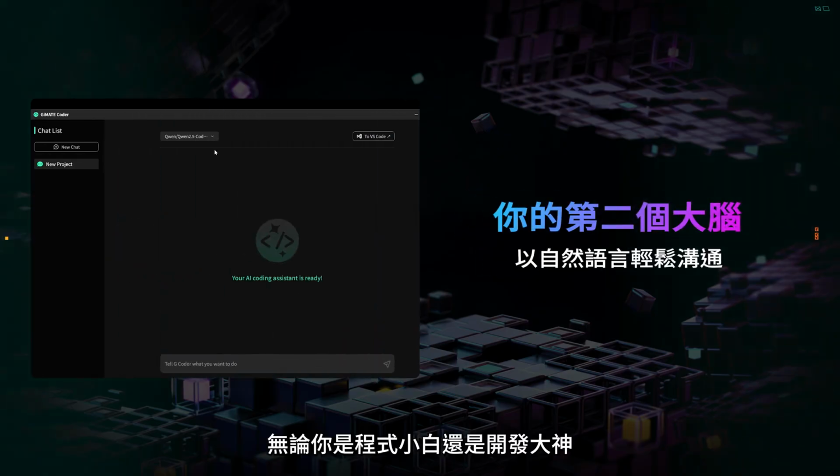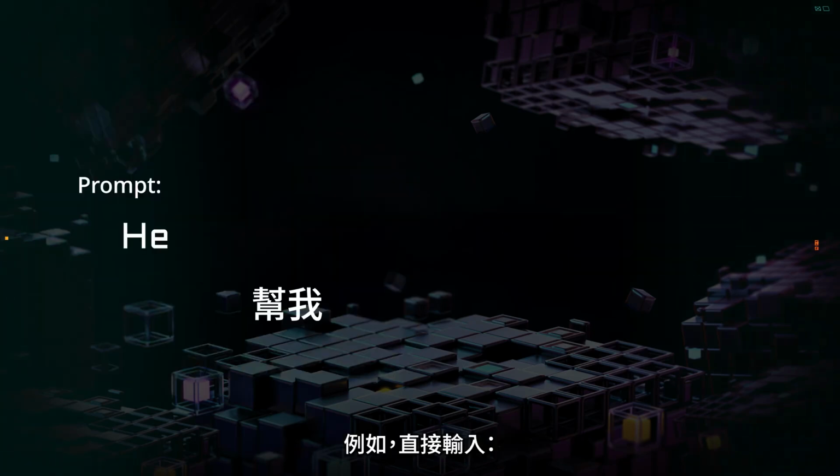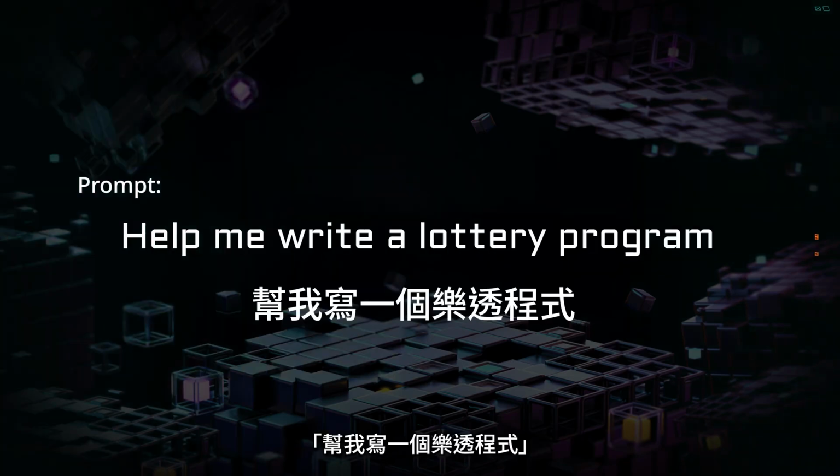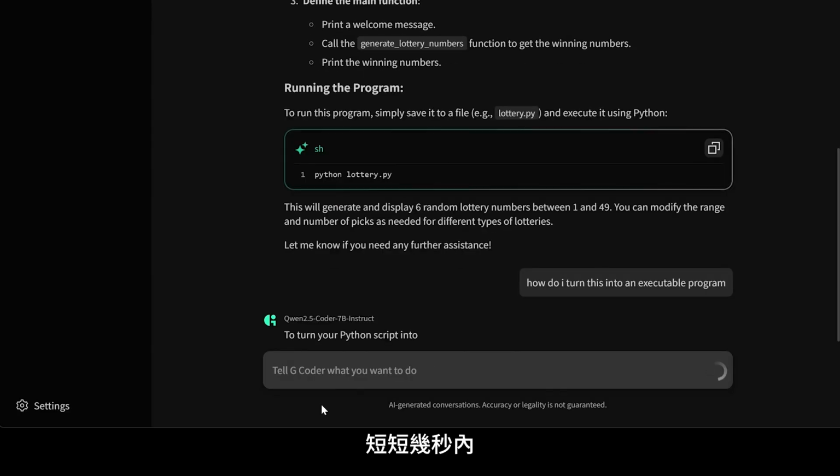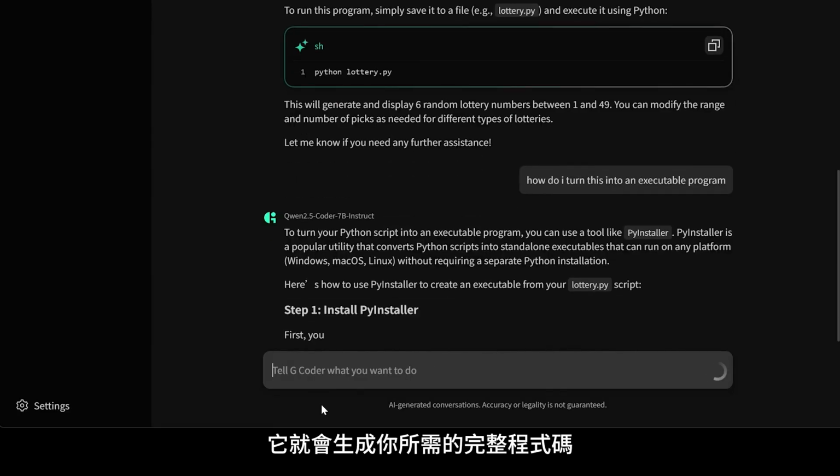Whether you're a total beginner or a coding pro, you can talk to it using natural, everyday language. For example, just type, "Help me write a lottery program." In just a few seconds, it will generate the complete code you need.